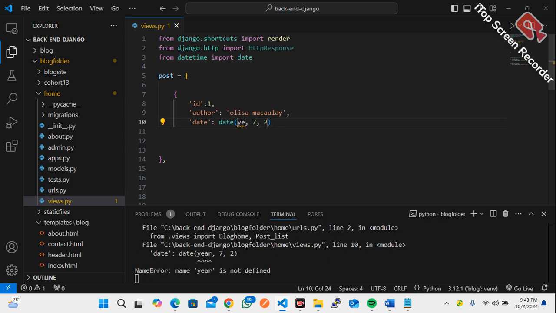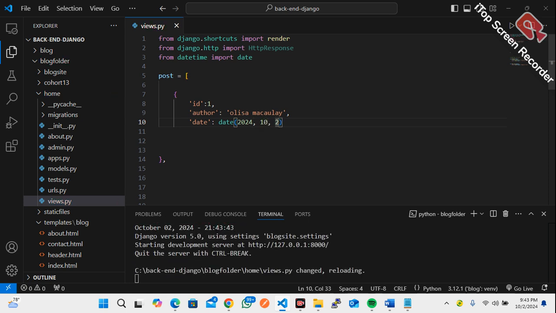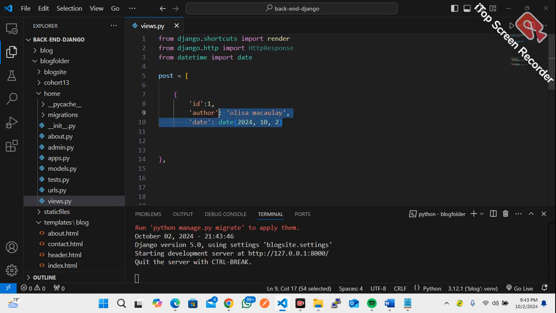So let's pass the year 2024. Let's pass the month 10. Let's pass the date 2. So this is the date, so that Python can treat this as a date. Then with that date we can use it to filter our stuff.